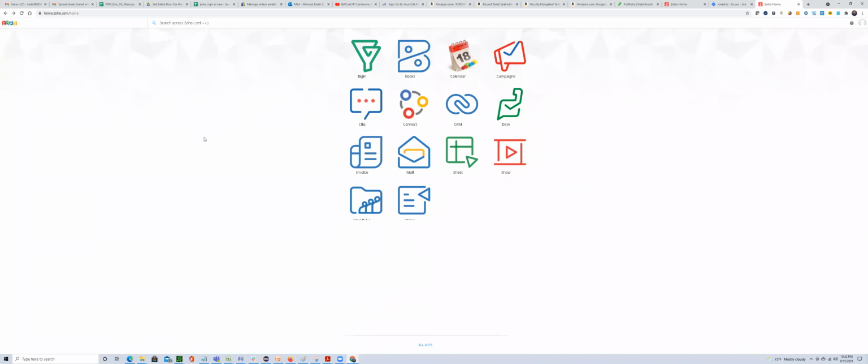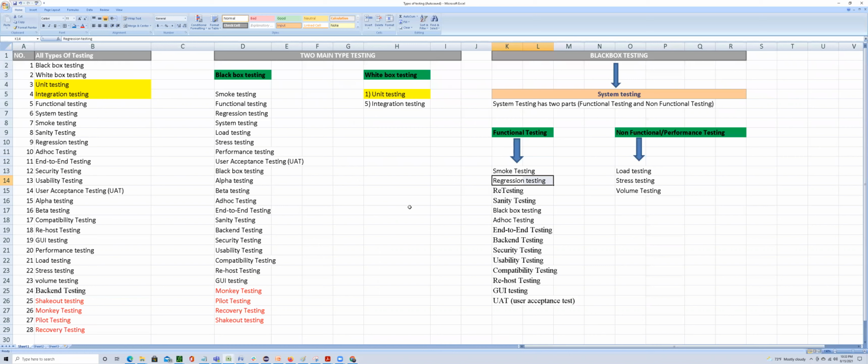Thank you. And one more question. Regression and end-to-end testing, are both done at the end of the application? Or is it that end-to-end happens throughout your testing, but regression is at the very end?